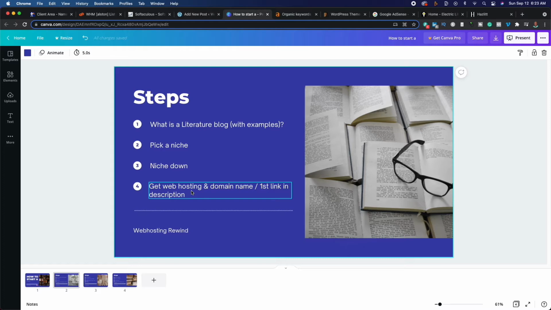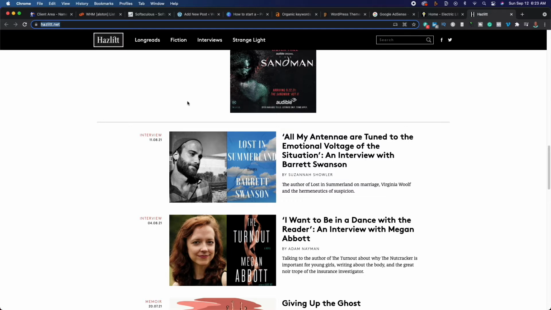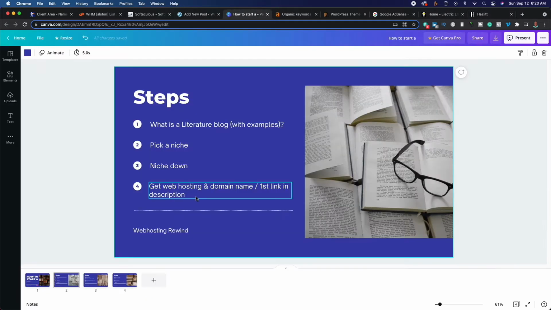In fact, right now, I'm going to walk you through the steps of setting up your web hosting and your domain name. Now, your domain name is simply the name that humans, people, your readers, your audience are going to refer to your website as. For example, haslit.com or haslit.net is a domain name. And you can get your domain name for free for the first year.